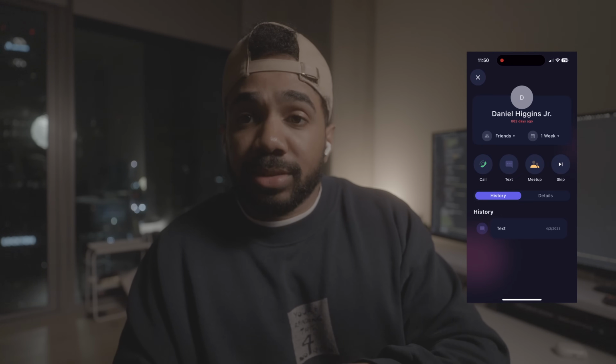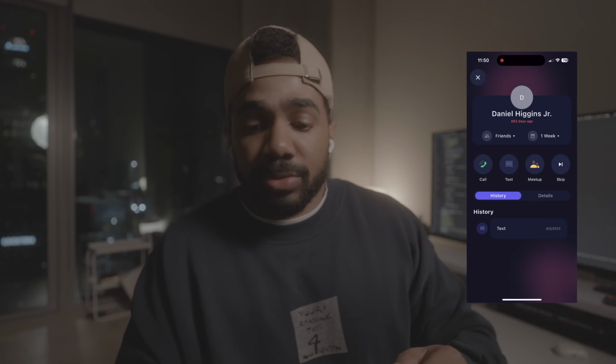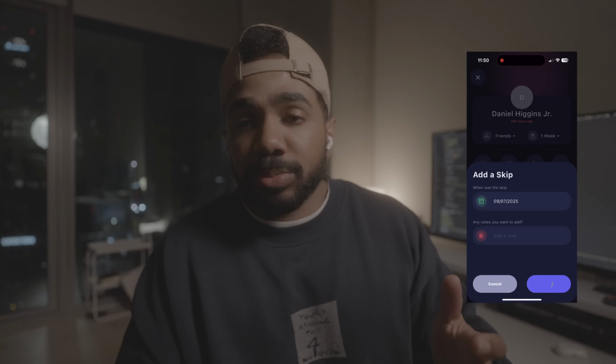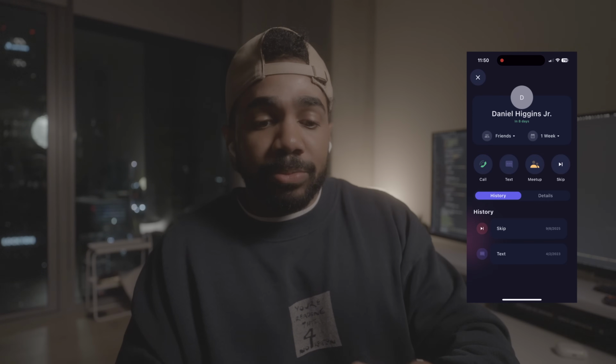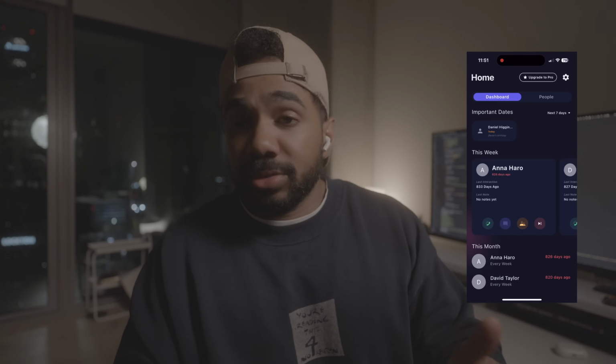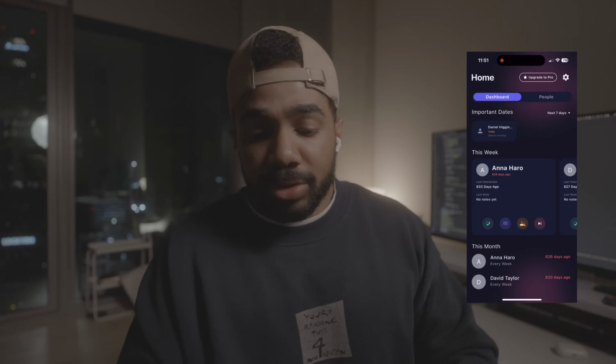I've also added a skip where you can now skip an interaction. For example, maybe I don't want to catch up with Daniel, but I don't want to keep him showing up as overdue, so I can just skip. And now, see, he's gone from this week, but he shows up in this month.